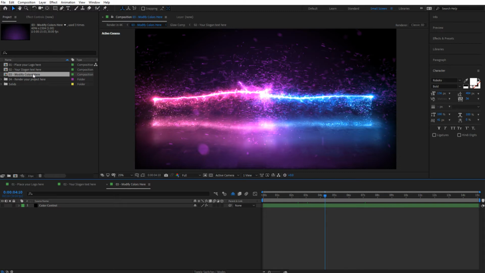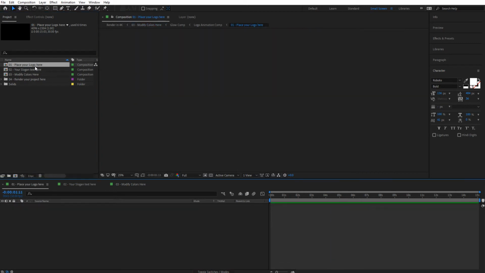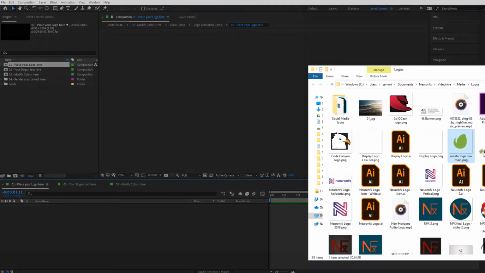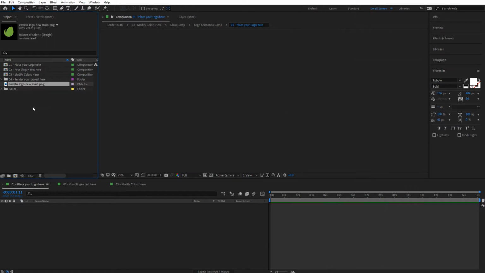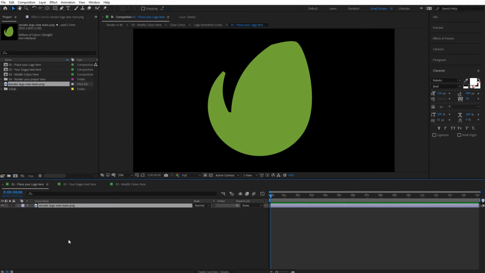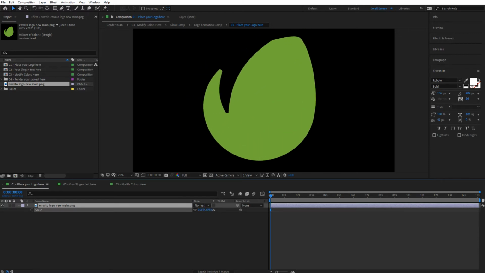So let's get started. Let's go to the first folder in here, place your logo here, double click on that, and we're simply going to import our logo. So bring the logo in here inside of your After Effects project panel in here. Just drag and drop from your Explorer, and then simply drag and drop right over here. Then press S for scale, and you can scale this up or down so that it fits correctly right inside of this box in here.